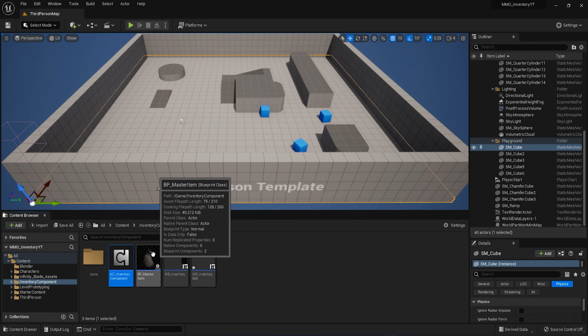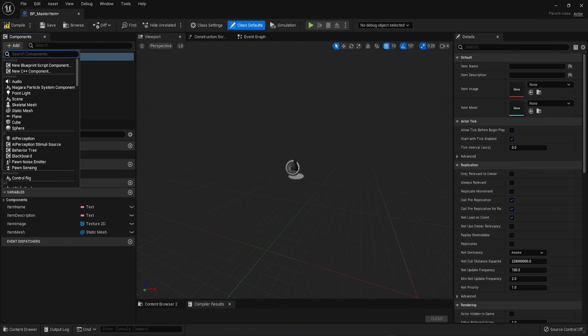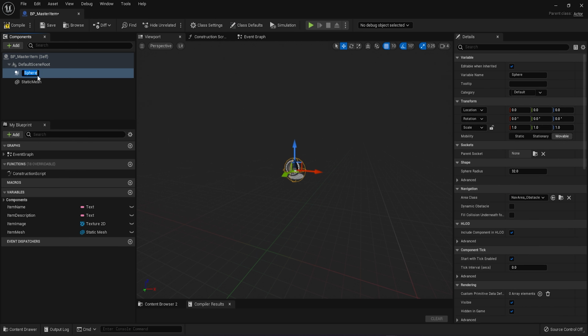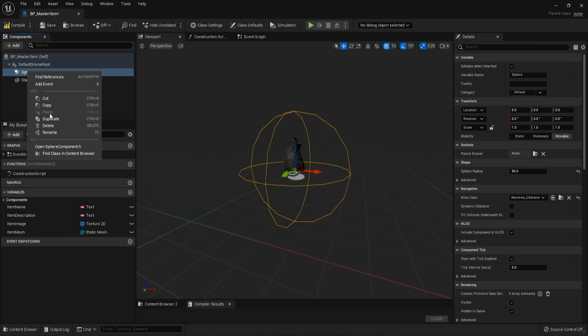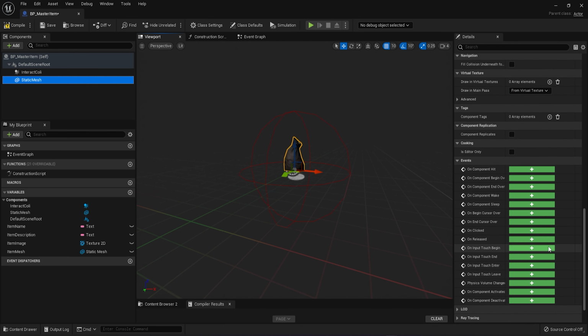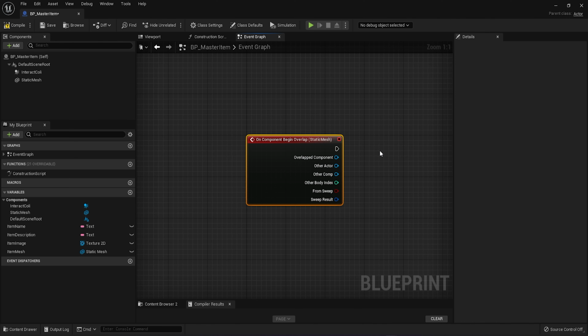Open the master item blueprint. Add a sphere component to your master item blueprint. Set the radius to 50.0 and name it Interact Collision. Add an event to your master item blueprint. Click Add On Component Begin Overlap.